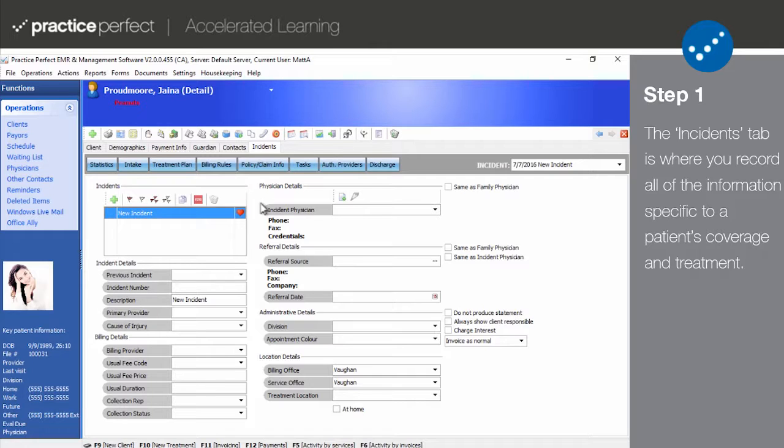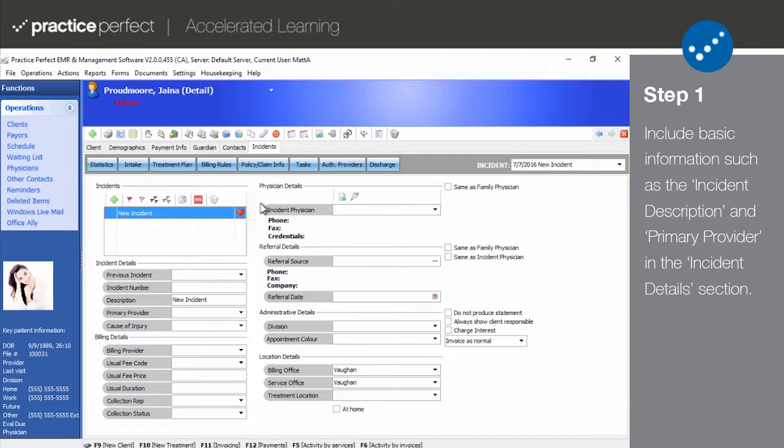An incident can represent one of several things: a new injury, a type of therapy, or even an extension of treatment. Each incident contains its own financial, clinical, and potentially payer information as well. This tab is the basis for all new claims. When a patient is added, their first incident is also added automatically. At this point, you just need to complete the details about this incident as follows.